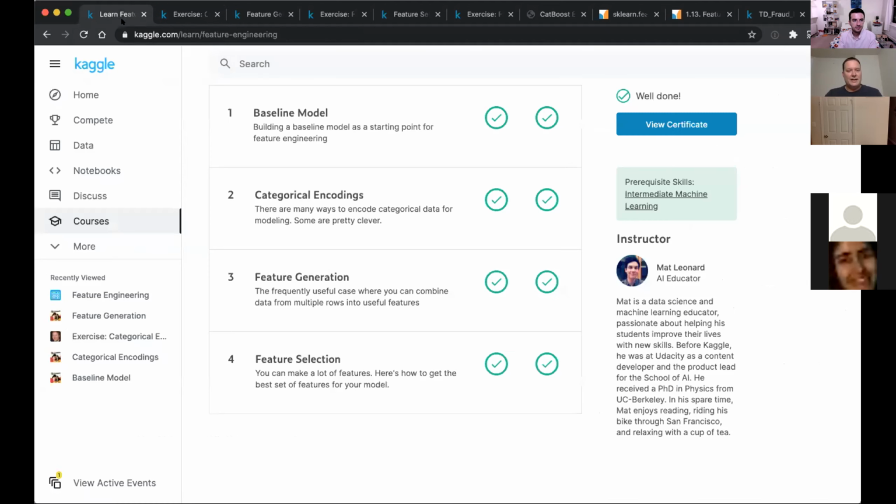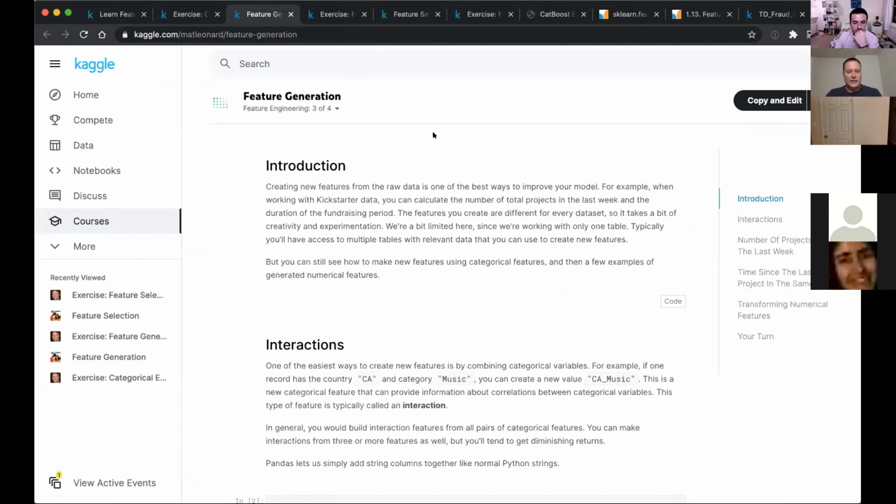Hopefully everybody can see my screen okay. Yes. So the next section is on feature generation, and I'll go into that.